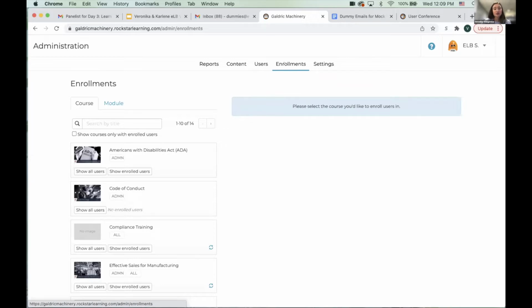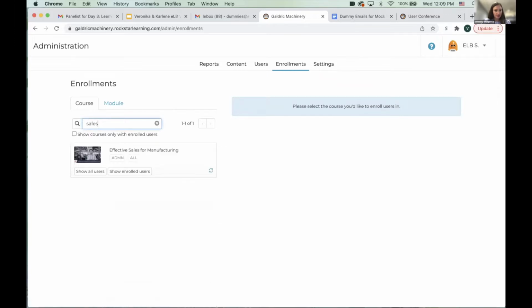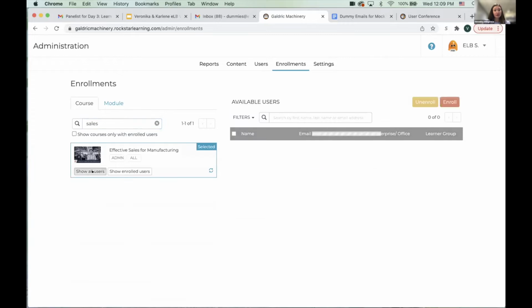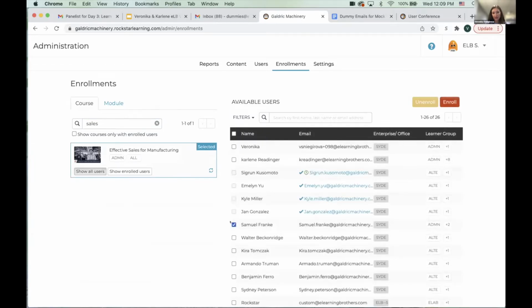So just browse to enrollments tab and search for the course that you have set up to recur. And over here, we added this circular arrow on the card for all of the recurrent enrollments. And if you hover over this icon, you will see their renewal frequencies. So this course is set up to renew every day. So in order to enroll learners into the course, hit show all users and select a user that you would like to enroll into this course.